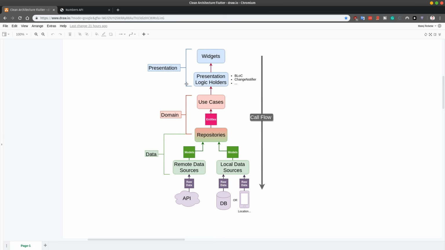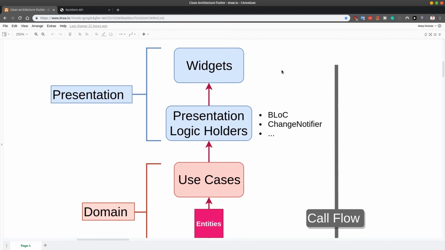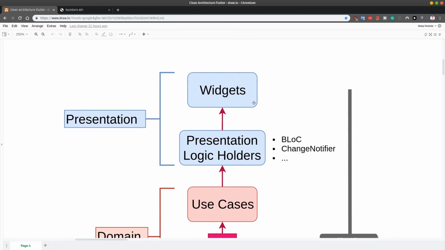Let's take a closer look at the presentation layer, which is actually what you are already used to in Flutter if you've done any kind of Flutter development before. So presentation is comprised of widgets. So this is where all of the pages live, for example, number trivia page. And this is also where you will have your own custom widgets. And then it also has something called presentation logic holders, which is either a BLoC, a change notifier, or really anything which you would classify as state management.